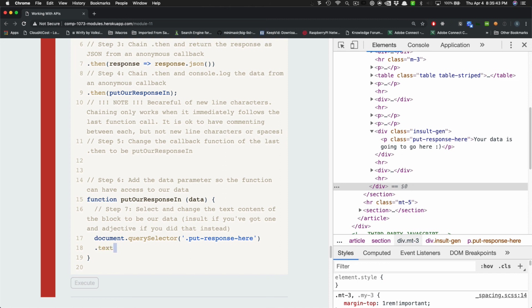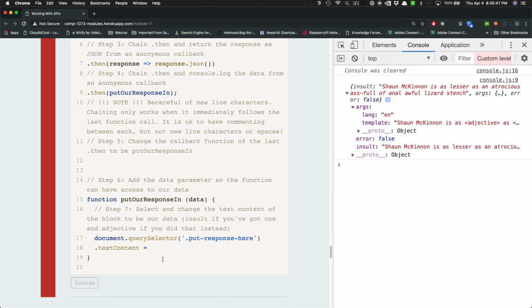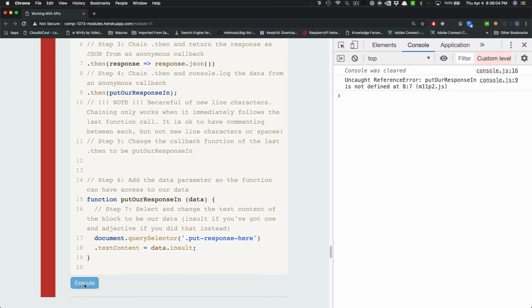textContent equals, and what is our text content going to be equal to? Yep, data.insult. You were halfway there. And now when you click execute, it's not going to do anything. You're going to get an uncaught reference error.